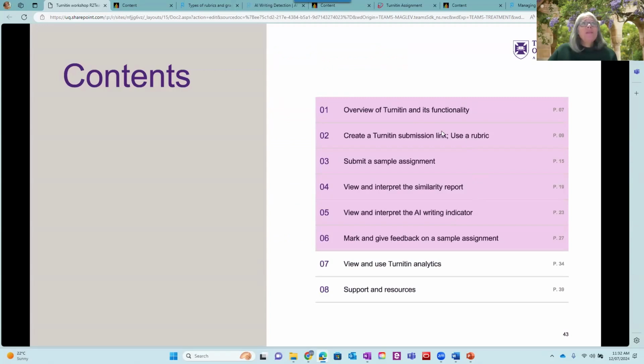So we're doing so well now. We've created a Turnitin submission link. We've created a rubric. We've used that rubric to mark. We've submitted a sample student, although when students submit, that will just auto appear. We've briefly looked at the similarity report and the AI writing indicator, and we've spent most of our time on how to mark successfully using the Turnitin functionality.